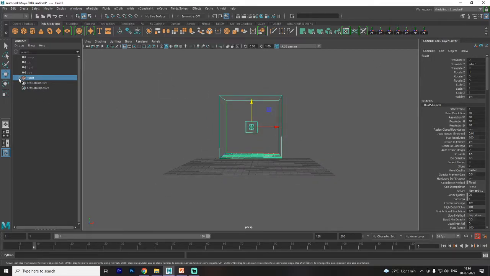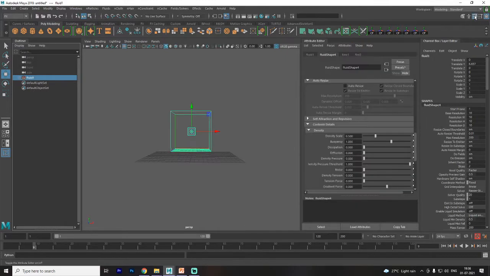So you can see the fluid box is already here in our workspace, and it's also available in the Outliner. I will click on the Attribute Editor, and now you can see the fluid shape. Okay, I will click the outside actually.